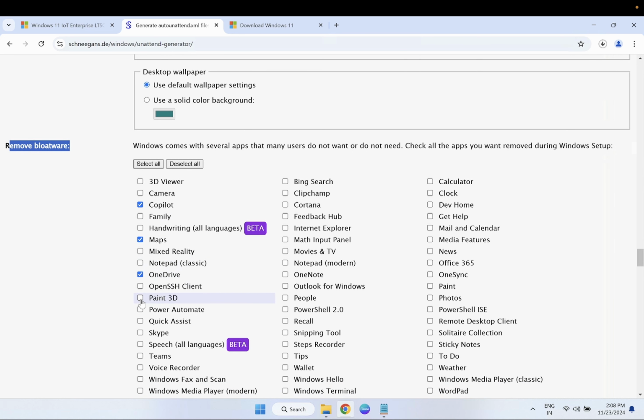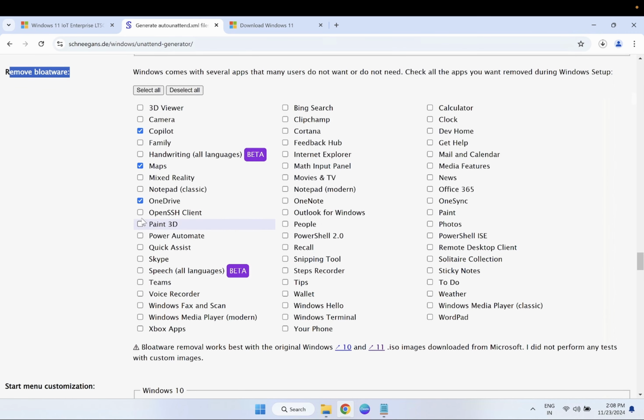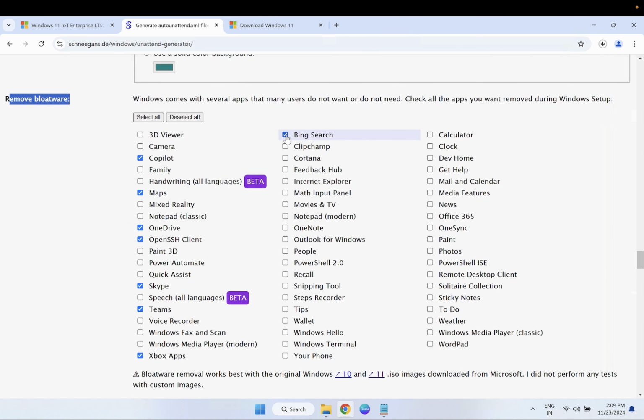OneDrive, OpenSSH client if you don't use SSH, Quick Assist which is the remote session, Skype, Teams, Xbox if you don't play games, Bing search also I don't want, Clipchamp, Cortana, Feedback Hub, Tips, Wallet, Windows, Your Phone, Calculator, Clock, Mail, Get Help.